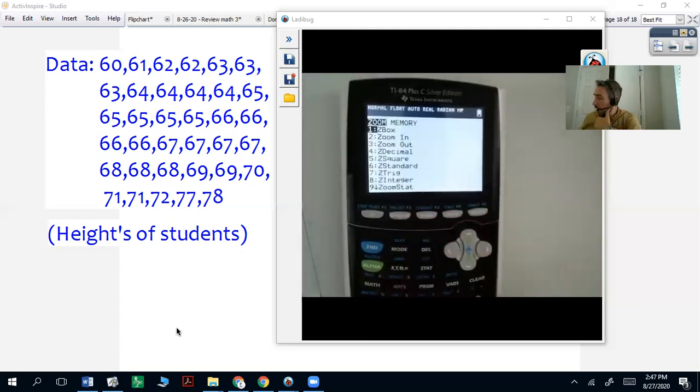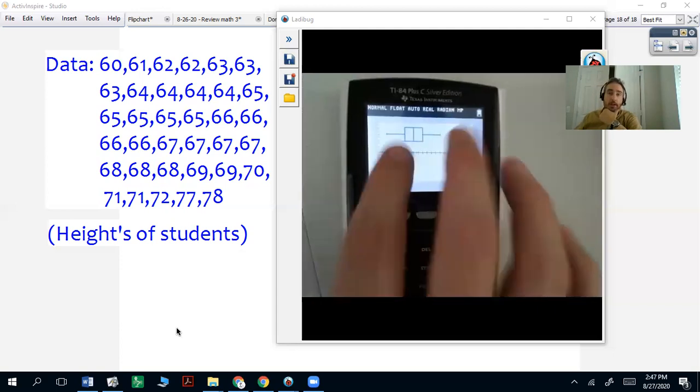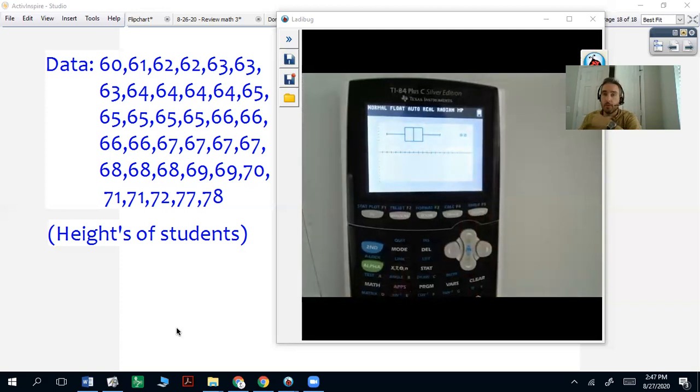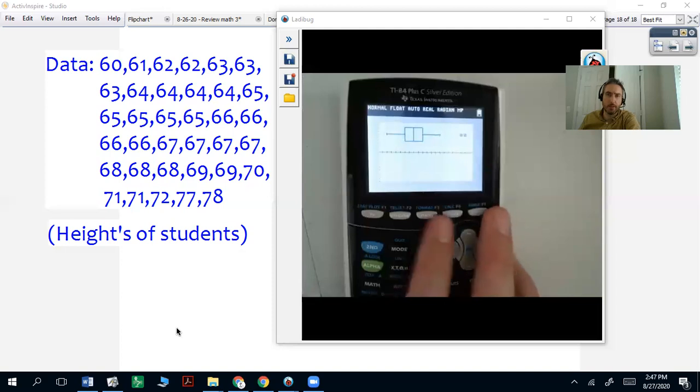Then you're going to do zoom 9. That's important because you want to be able to see it on here. If you just press graph, then you don't know what your window is adjusted. This automatically adjusts it to stat. So you're going to use zoom 9 all the time.